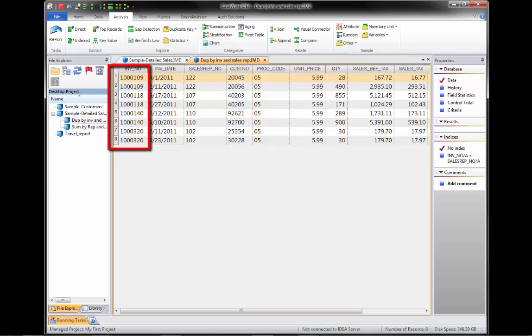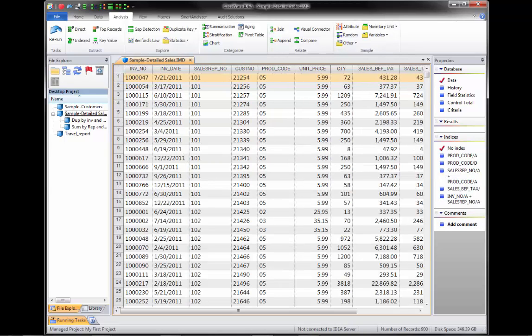We can see from this test that there were 8 records containing duplicate invoice numbers and sales rep numbers that were copied to this new database. Now let's take a second look at the database and use duplicate exclusion. I'm going to close my duplicate detection databases and start with my original sample detailed sales database one more time.